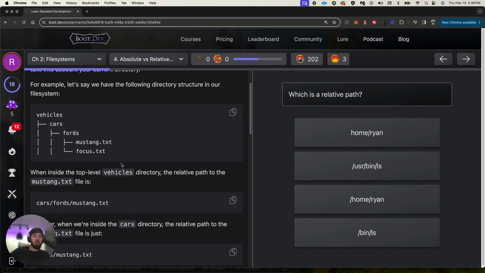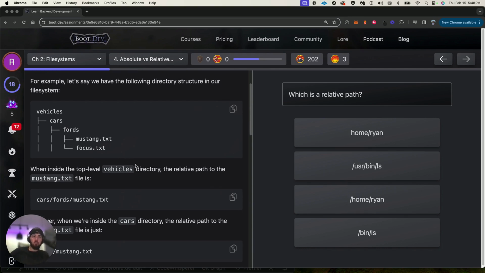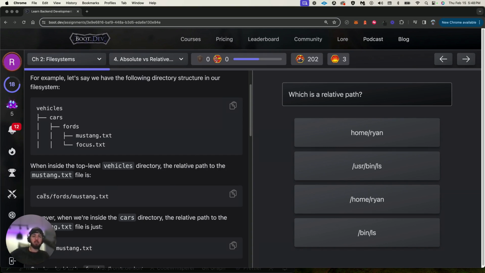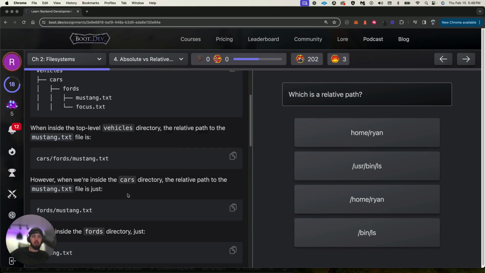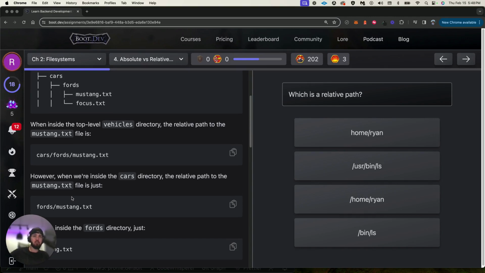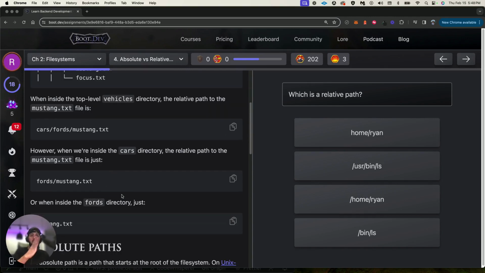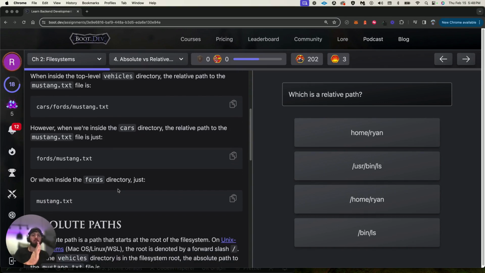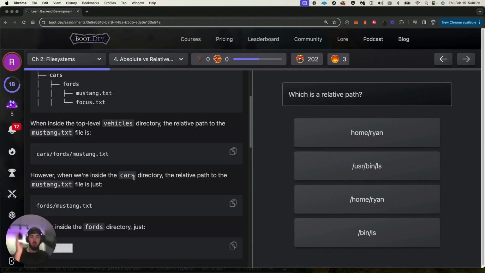Okay, so when inside the top level vehicles directory or folder, the relative path to the Mustang's text file is this: cars, Ford, Mustang.txt. However, when inside the cars directory, the relative path to the Mustang.txt file is just this. So it's trying to highlight that if you're in the Ford's directory, you just need to go to the Mustang text. If you're in the cars folder, you obviously have to open up the Fords, then the Mustang.txt.